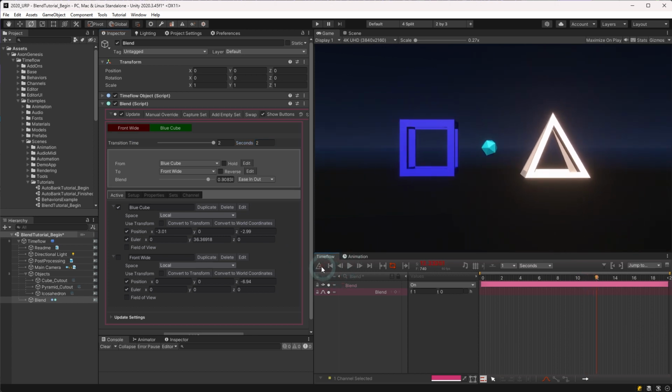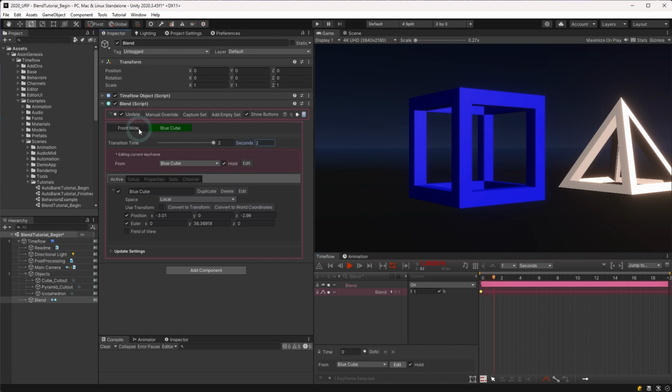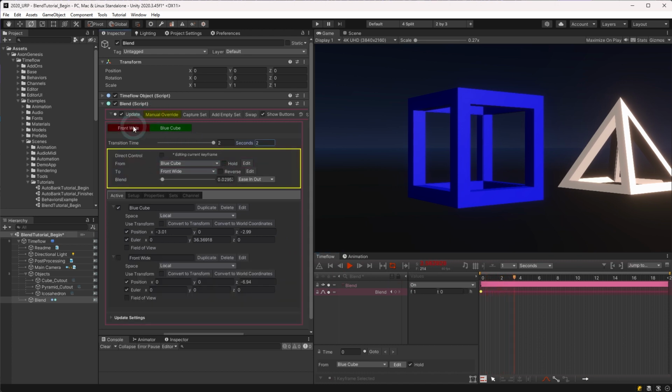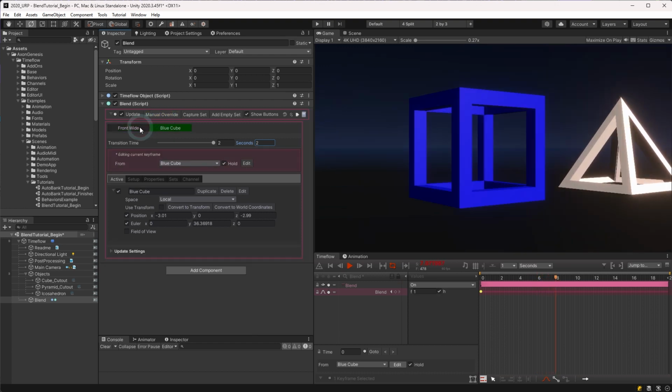Note that once any keyframes have been set on the blend channel, directly previewing transitions with these buttons only works if manual override is enabled. Otherwise, the animation channel fully controls the output and nothing will happen when the buttons are pressed. We can keep manual override on while we create some additional sets.